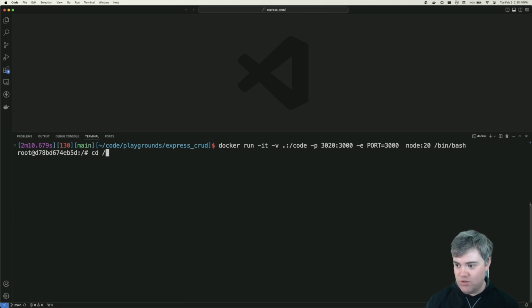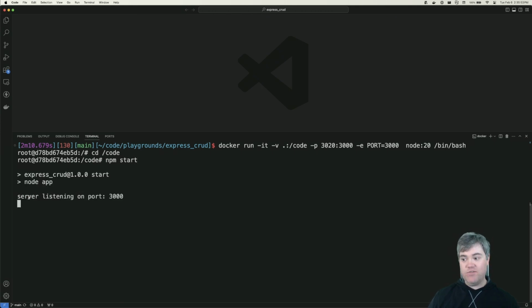So we're going to cd into /code again. We're going to run npm start. And it's now server listening on port 3000. So it has access to that environment variable.